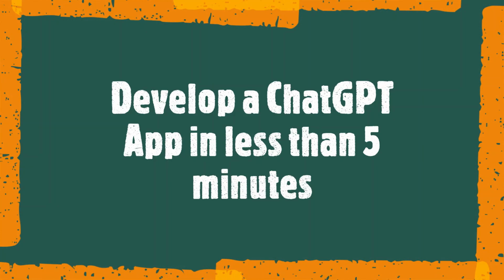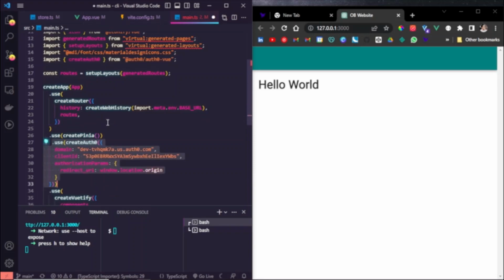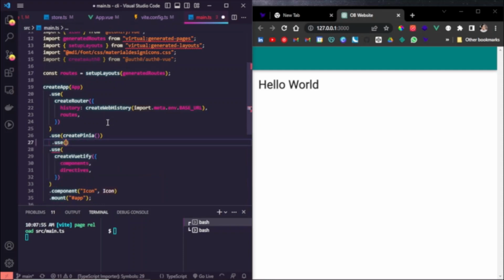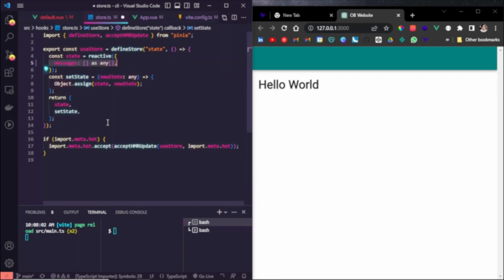ChatGPT Clone. Let's start by adding to the front end the Auth0 dependency for authentication. We have a bunch of dependencies in this template. It's the test template. We have Pinia, Vue Router, Vuetify, CSS, and all of that. We have the state. We're gonna add the messages to the state. Then we're gonna jump into our main view.